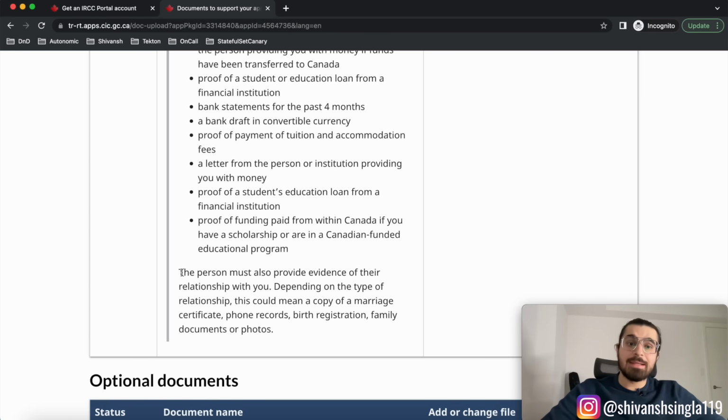Oh, and one more thing, if somebody else is sponsoring your trip to Canada, it is very important that that person must also provide evidence of their relationship to you. So depending on the type of relationship you have, you could provide a copy of your marriage certificate, phone records, birth registration, family documents or photos. So basically anything that proves your relationship to the person who is actually going to sponsor your trip.